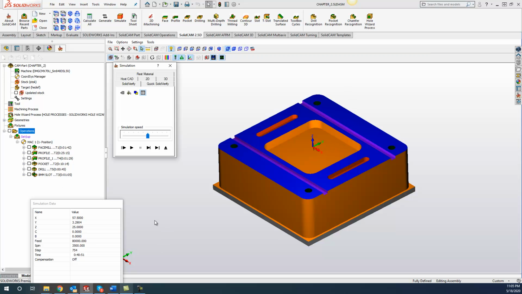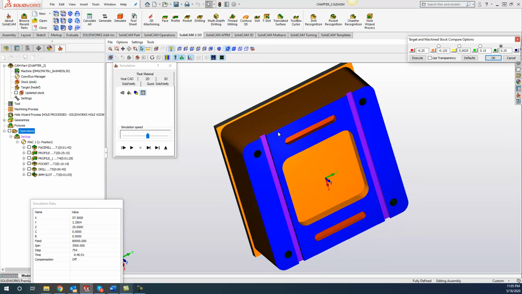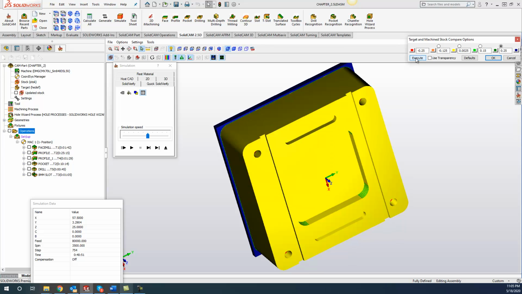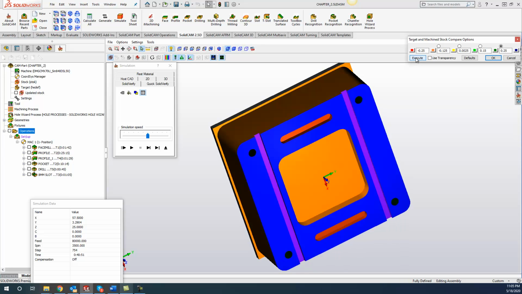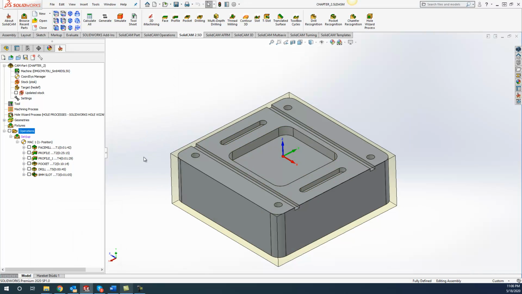Once I've completely finished with this entire part program, I can come in here and do a quick double check to make sure I have no leftover material, or that I'm not gouging the part in any way. Looking at different angles here, it looks like we're good to go. Yep. So we can go ahead and accept that.